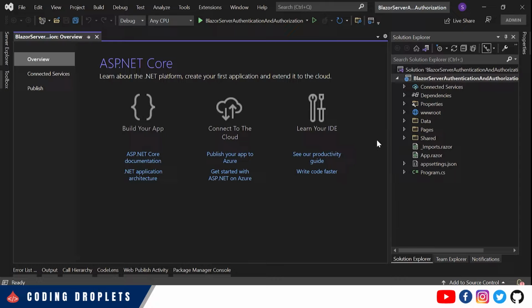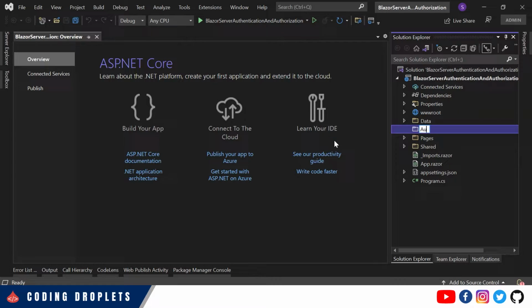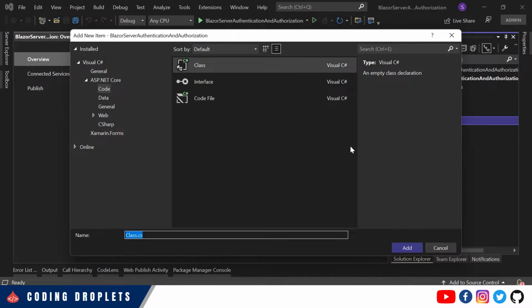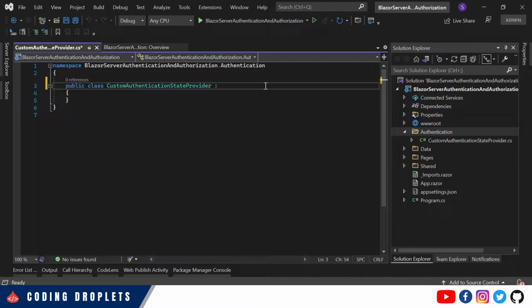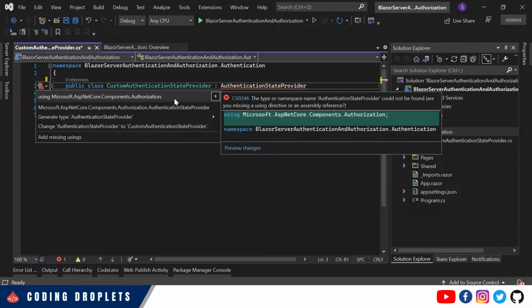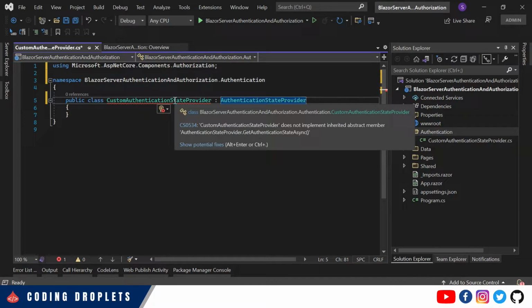It got created and we are able to see the project files in the Solution Explorer. So the first thing I need to do is create a folder named Authentication under the project. We'll be keeping all the classes related to authentication in this particular folder. Now we are going to create a new class named CustomAuthenticationStateProvider. We have to inherit this class from AuthenticationStateProvider. We have to import Microsoft.AspNetCore.Components.Authorization in order to use AuthenticationStateProvider.